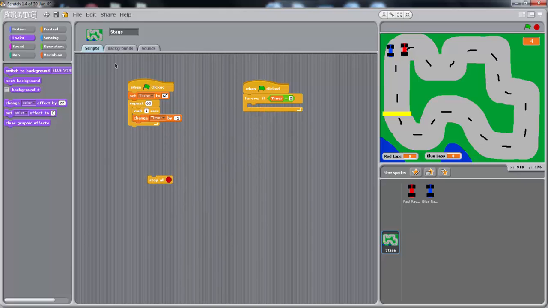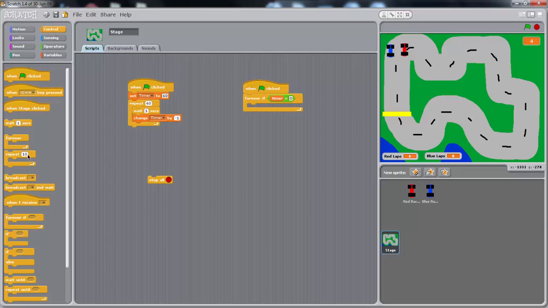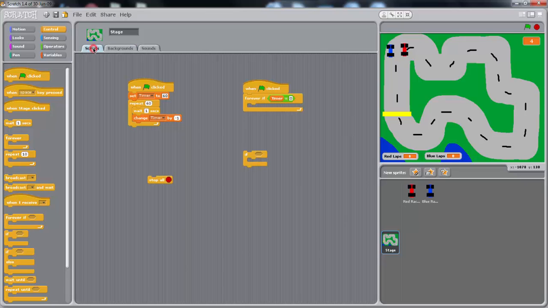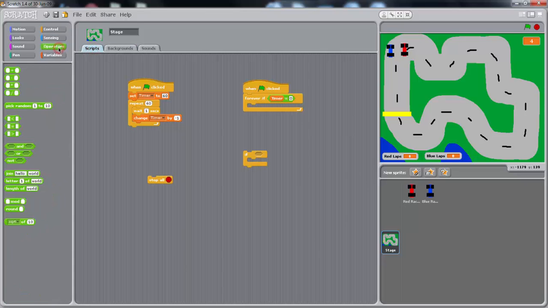We're going to go to control, and we're going to use an if statement. So we're going to say if, and the first one we're going to do is for red. If the red number of laps here is larger than the blue number of laps, we want it to change the background to the red winner. So we need an operator, and we want the greater than sign. You might have used it in maths before. You can drag this one across, just plonk it there.